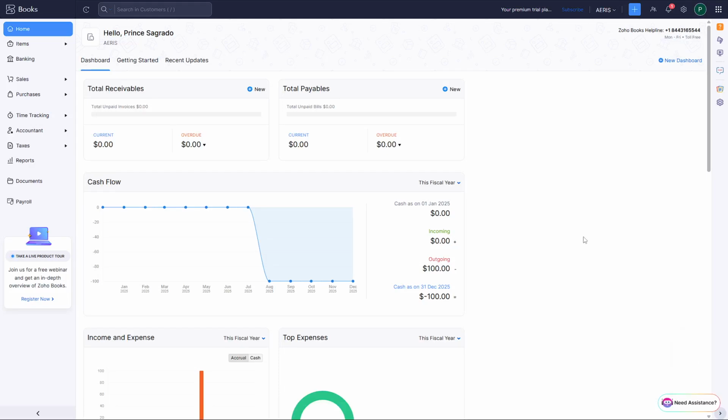In today's video, I'm going to teach you how to mark a bank account as inactive or delete it in Zoho Books, providing you with a comprehensive guide for 2025. Let's dive right in and tackle this task step by step.